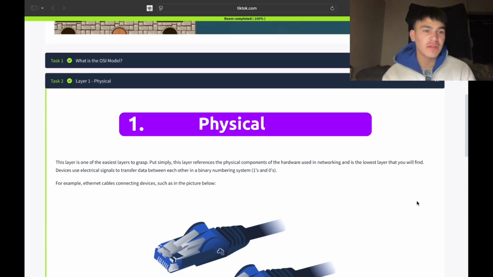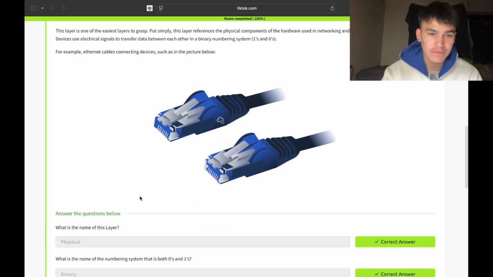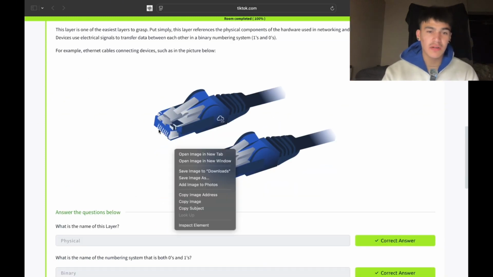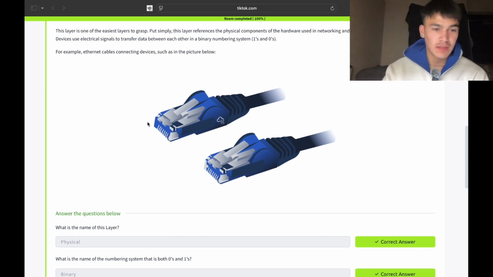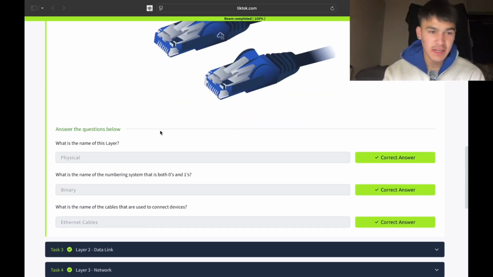So let's start off with the physical layer. It's layer 1, the easiest layer to grasp. Put simply, this layer references the physical components of hardware used in networking and is the lowest layer you will find. Devices use electrical signals to transfer data between each other in binary numbering systems, 1 and 0. For example, the Ethernet cable device shown below. It's really just hardware. If something's wrong at the physical layer, maybe there's no power coming to it, or maybe a cable's busted.